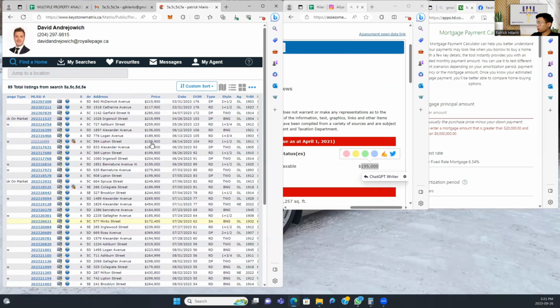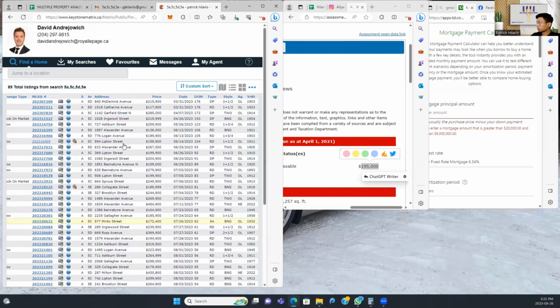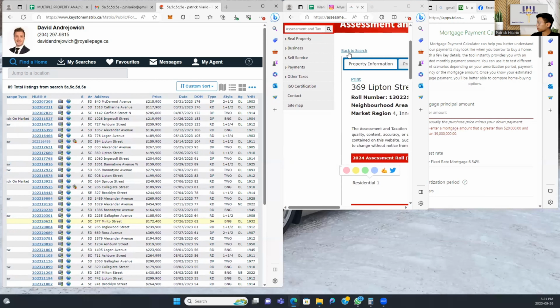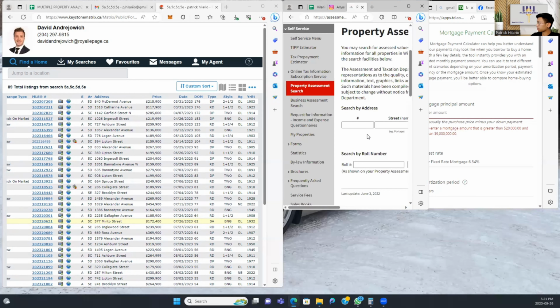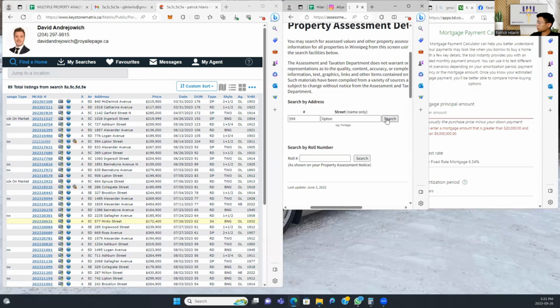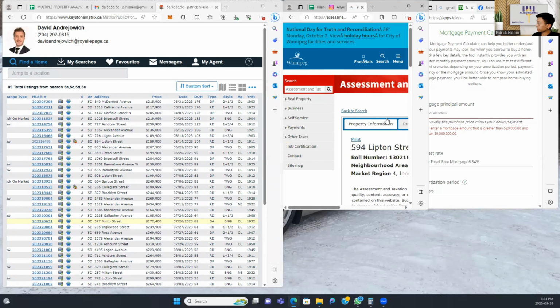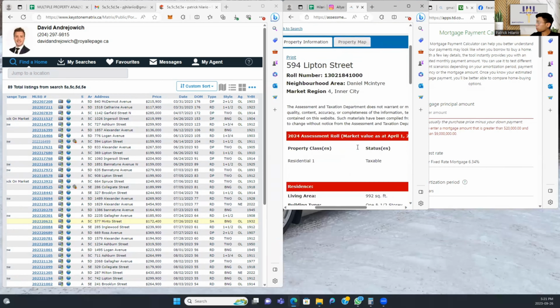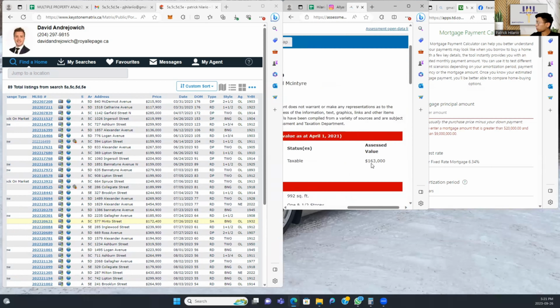594 Lipton. It's promising. So I go back. Okay, 594 Lipton. All I'm doing here is just gathering data on what it is that I like and what fits my parameters. This is part of your setup, right? This is how you want to have this flow and start looking at these deals.